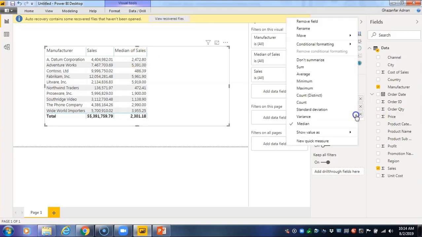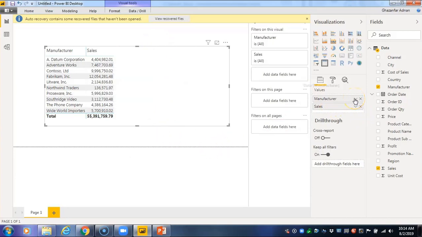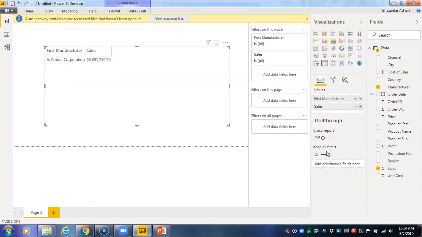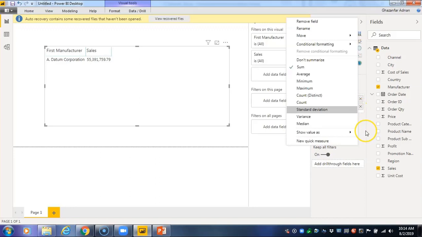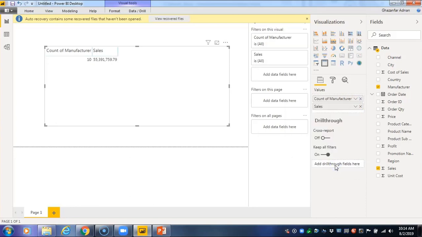Another thing you can see is the variance. This varies the data, of course, as the name suggests. So let's close this. We have options for the sales, and we have options for the manufacturers as well, that you can choose the first manufacturers, you can choose the last manufacturers, you can choose count, you can add the count of manufacturers, and you can add the count over here, which is 15,000 rows, of course.